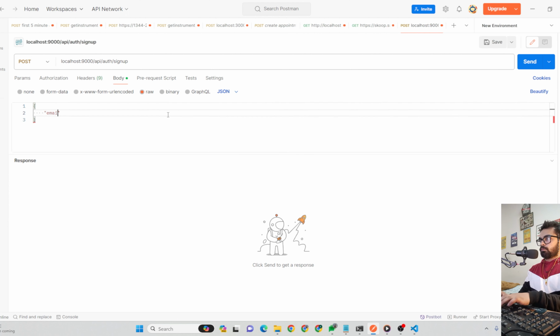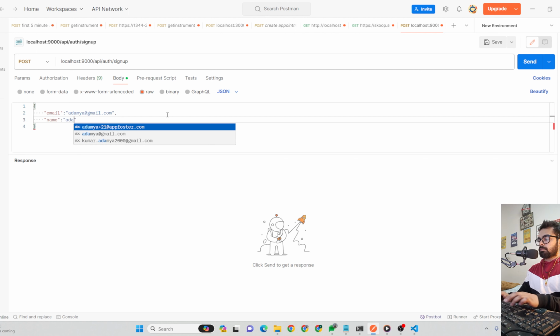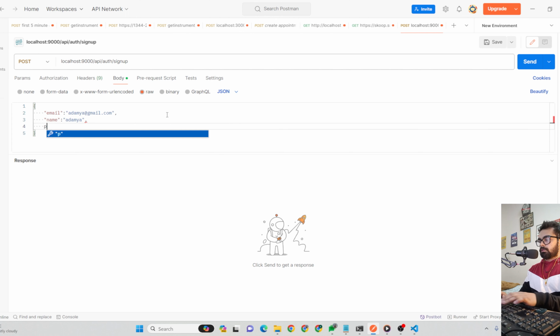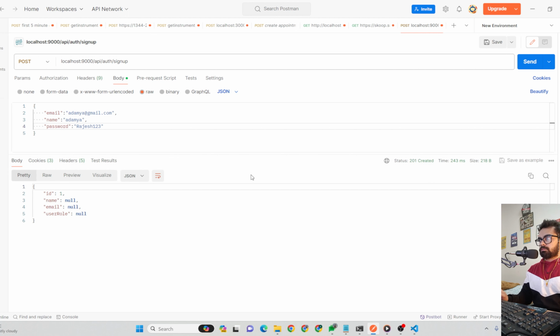Now as I have to add email, gmail.com. Then second thing would be name. And then it would be password, Rajesh123, and now I can just do send. You see, this is returned. This is the new user which is created, right?